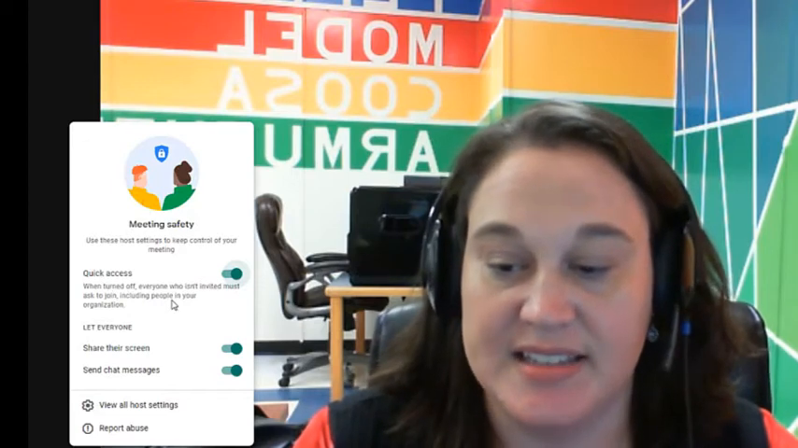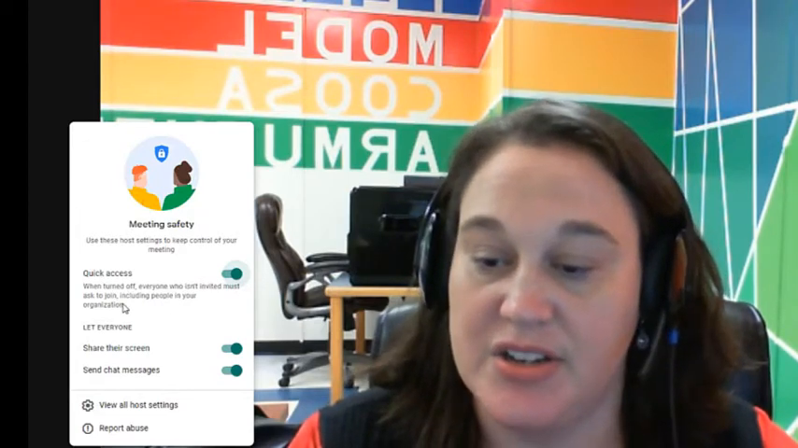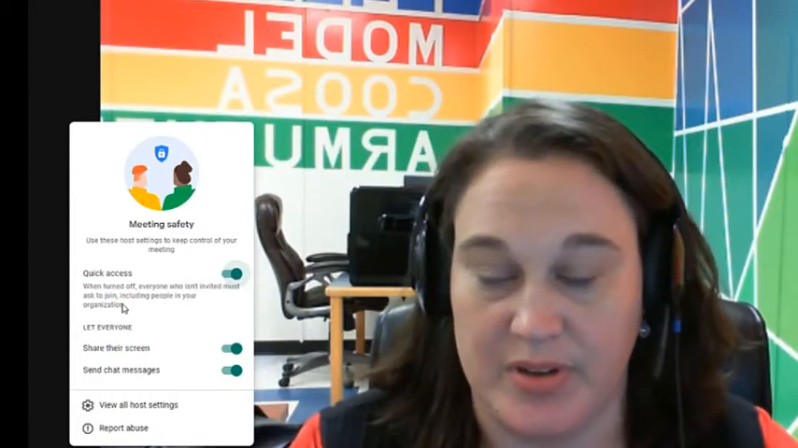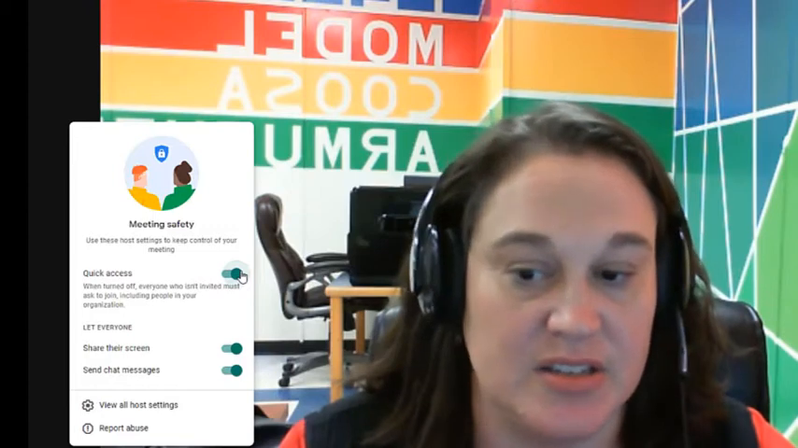You'll notice that you have the option for quick access. If you turn this off, then people who are not invited to your meet must ask to join. That's kind of like the knocking feature that you probably heard of. This is defaulted just to keep this on so that you don't have to do that. But if you need it, it's available.